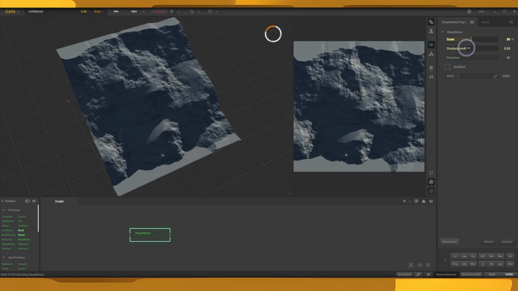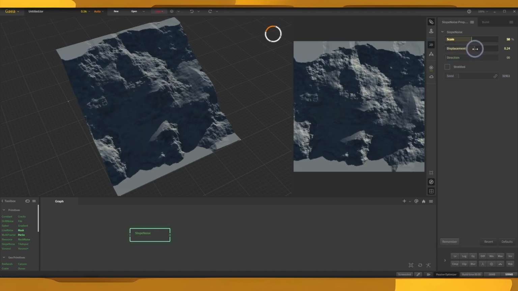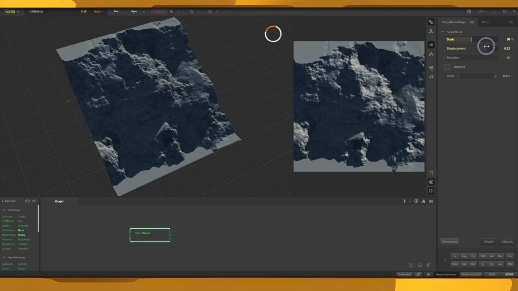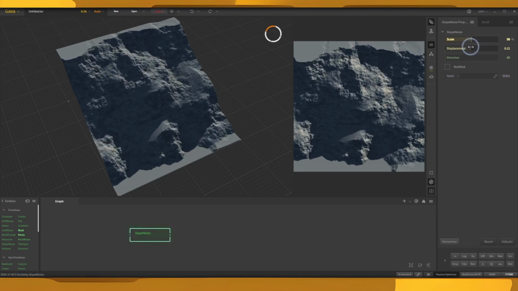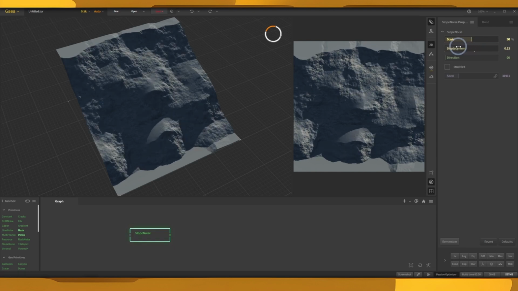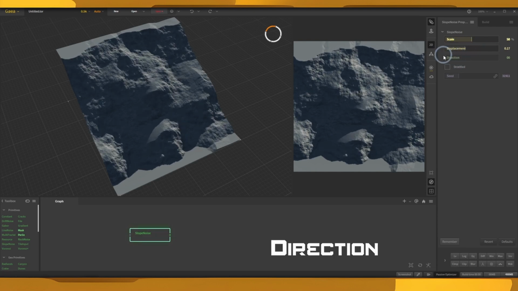The next property we have is displacement. Displacement controls how much noise affects the terrain's elevation. Increasing this value will create more pronounced terrain features, whereas a lower setting results in more subtle changes.